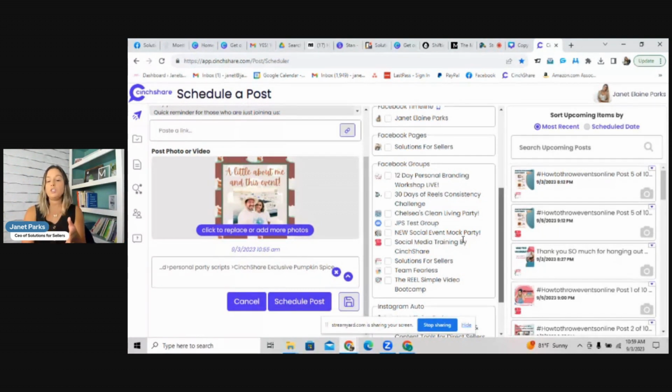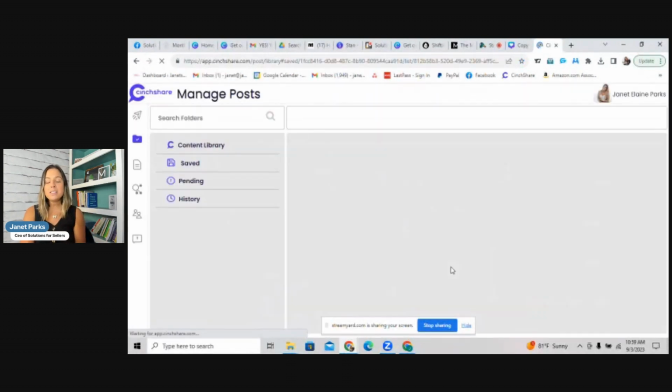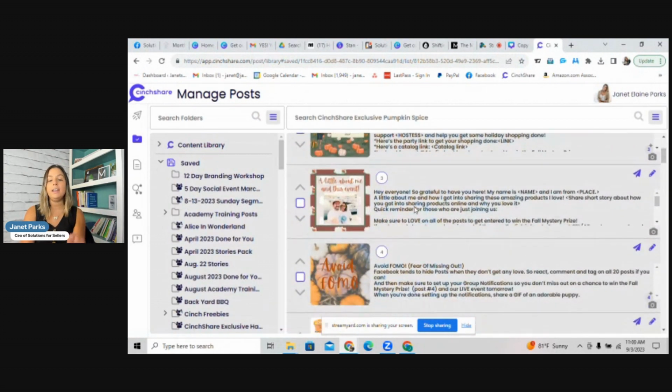Then all you have to do is hit the floppy disk here to save your changes, okay? So we're going to hit that. It's going to say, would you like to return to manage post? And you say yes. So once that happens, you'll be able to go back into your folder and see that your graphic has been edited and updated.